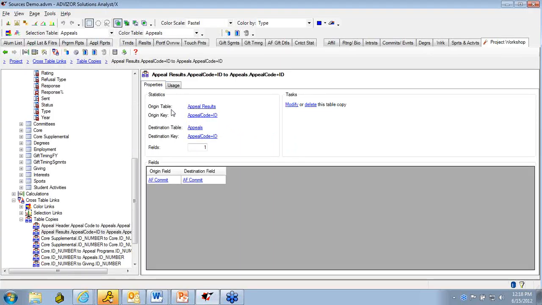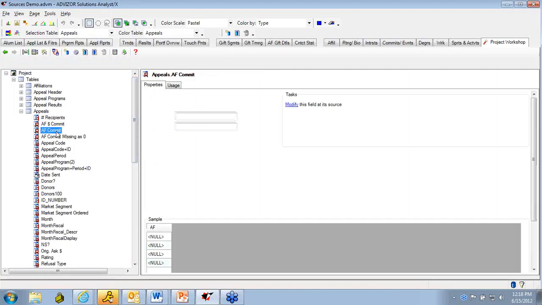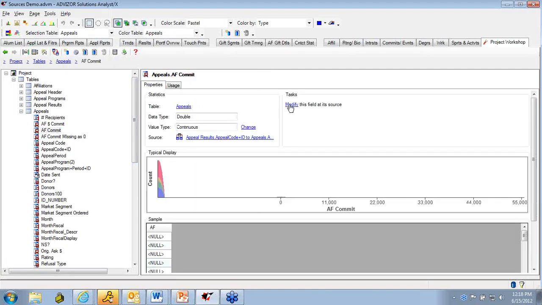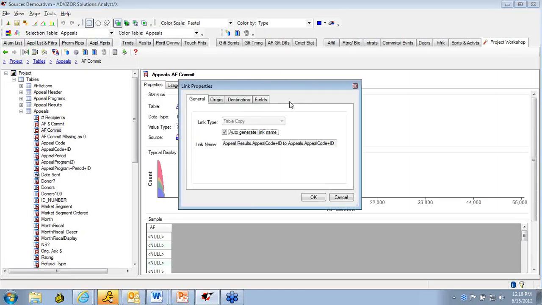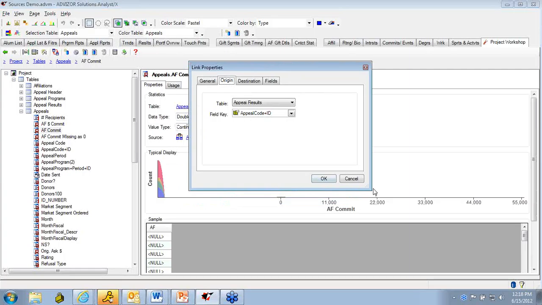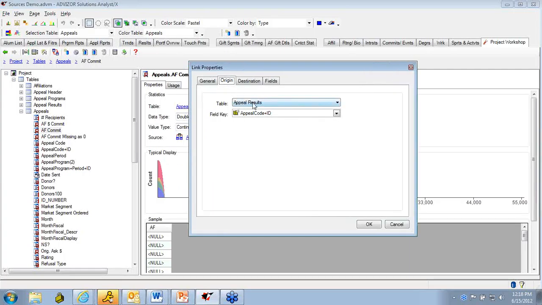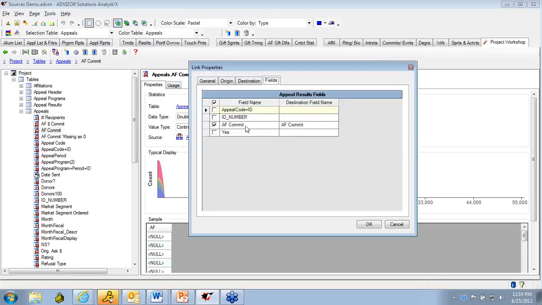All right, this field arrived at this table from the appeal results table. So in the appeal results table, it was copied over to the appeals table using this origin key. And there's the annual fund commit field. The other thing I can do is just modify this at its source. And this is the actual link. Here's the appeal results table. Here's the field key. This is how it got to the table that it's at right now, appeals. And this is the key. And this is how it came over.